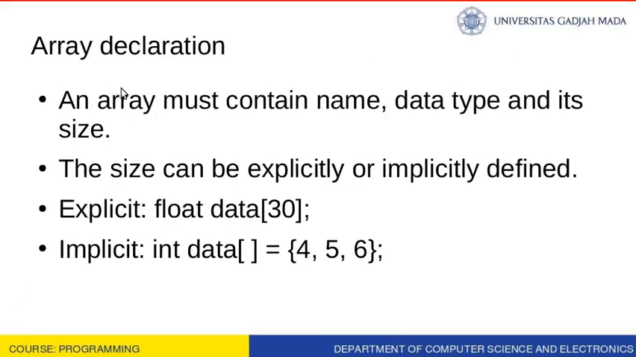And then how to declare an array. So an array must contain name, data type, and then its size. So these three should be provided by the programmer when they declare an array. And then the size can be explicitly or implicitly defined, just as these following examples.